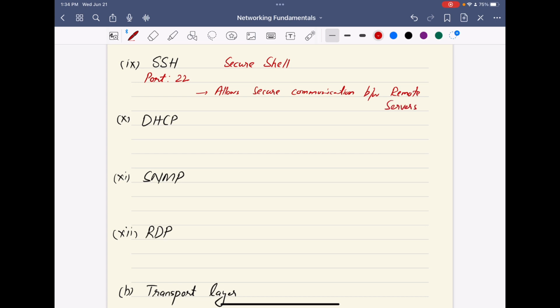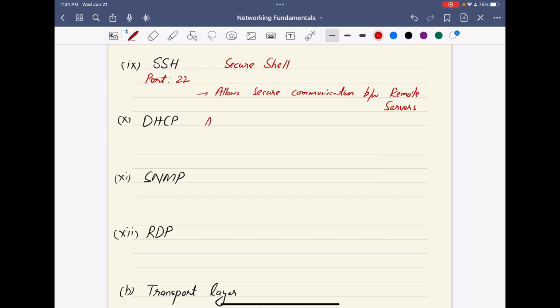Then we have the Dynamic Host Configuration Protocol, DHCP. We already know that; we have discussed what exactly it does. It allows automatic IP addressing. The port number is the one you need to know: port 67 or port 68. You need to turn on these ports if you want to offer DHCP or install a DHCP server.